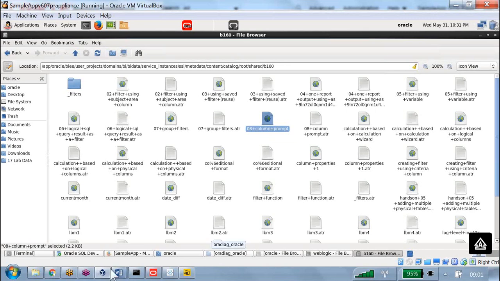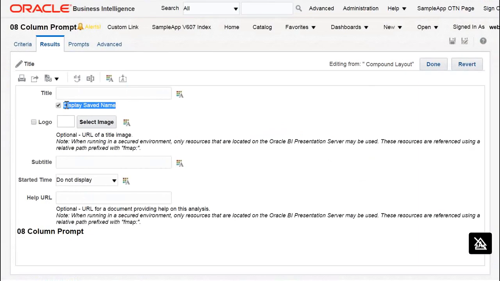But I am not happy with the saved name, so I am unchecking it here. I want a separate display name. I want: you selected region. This is my comment line. Whatever I provide here is my comment line.